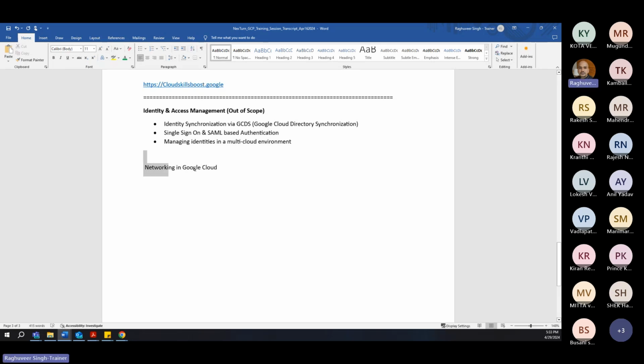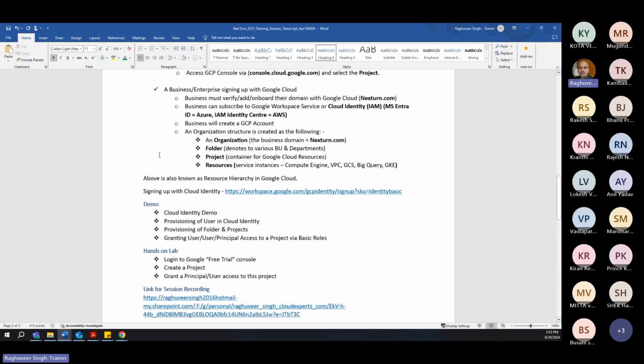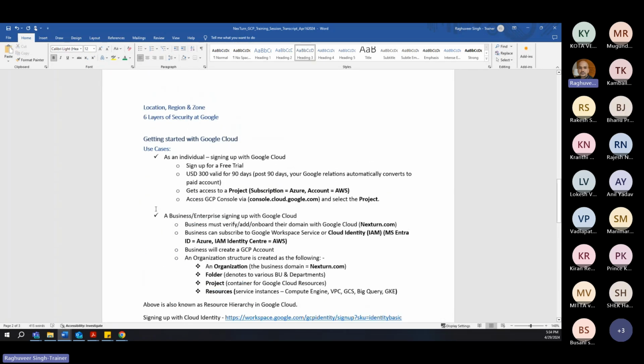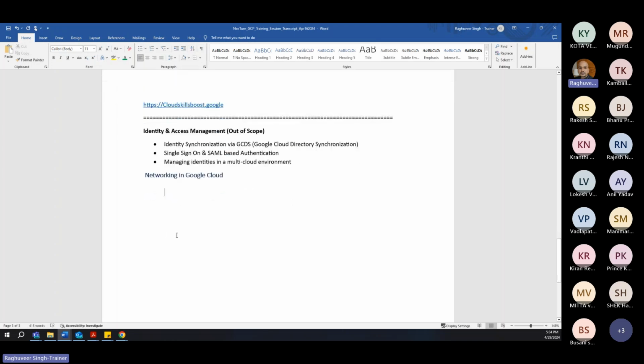So this is what we are going to focus on: how do we do networking in Google Cloud? How does the Google Cloud network look, and how is it different from other cloud service providers?